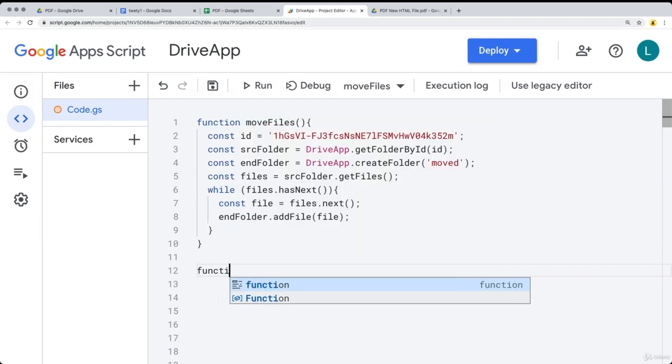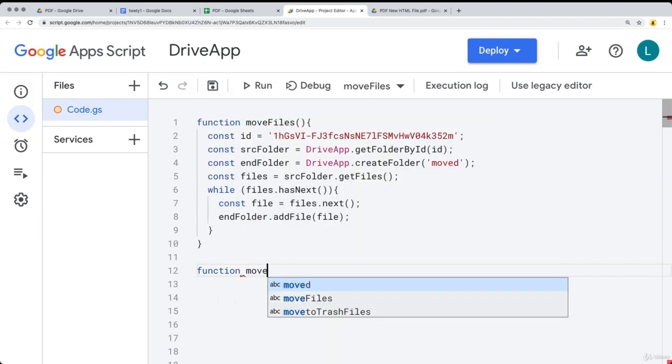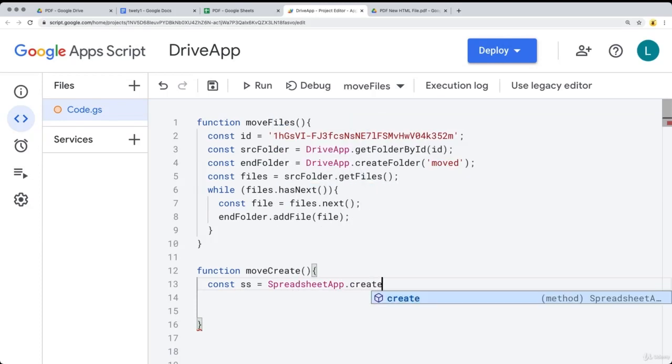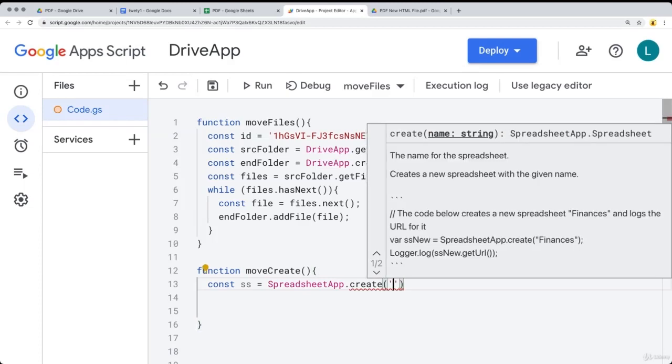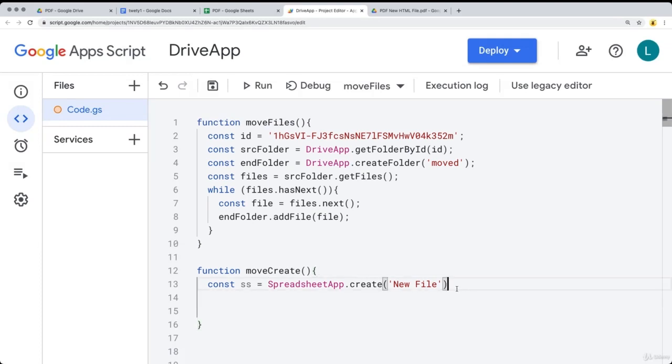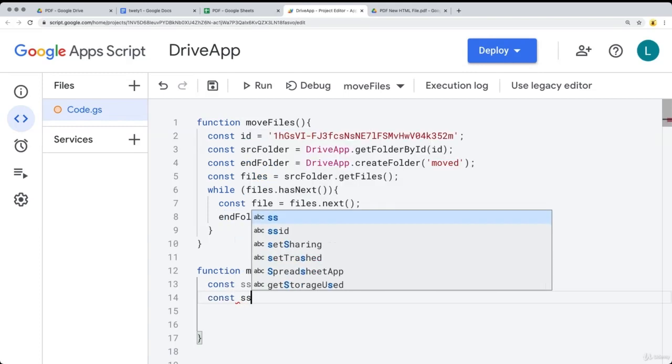So what if we want to create a file and move the file? Move, create file. And just as we saw in the last lesson, we can select where the file is created. So we're using the spreadsheet object, and let's go ahead and create the file. So SpreadsheetApp, and then create. So that's going to create a file. I'll just give it a name of new file. So this is going to be a blank file that we're creating.